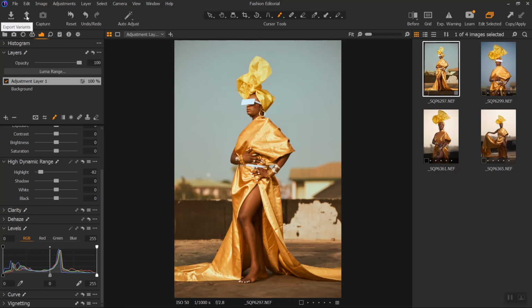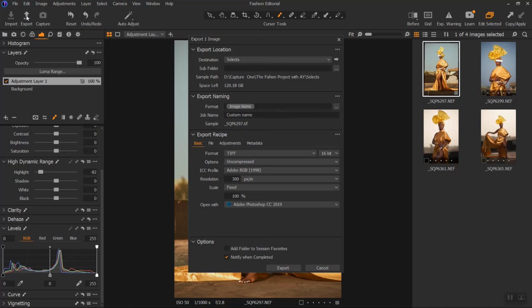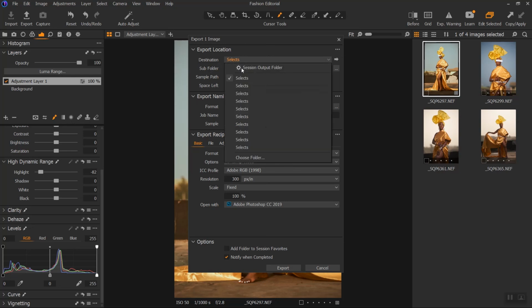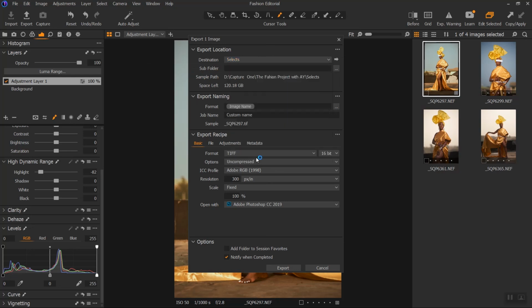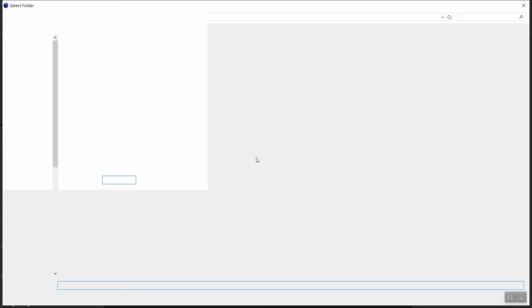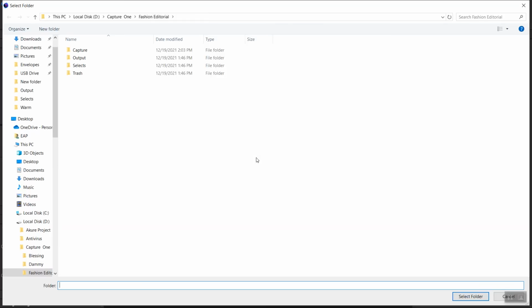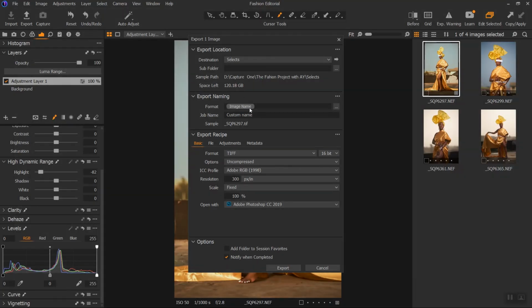Just click on the export button here, and there are some settings that you have to put in place before you take it into Photoshop. So when I click on export, it's going to bring out this window, and it's going to ask me for the destination of the picture that I'm trying to export. Most times I would choose the folder that I created when I opened Capture One at first. So fashion editorial, that's the folder, and I'm going to click select, and when I export that picture, that's the folder the picture will be exported to, so I can go back in there and check.